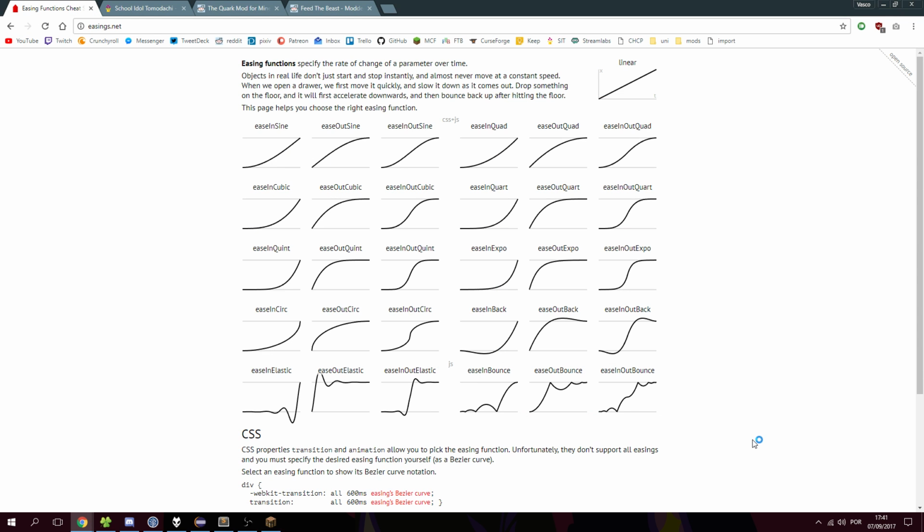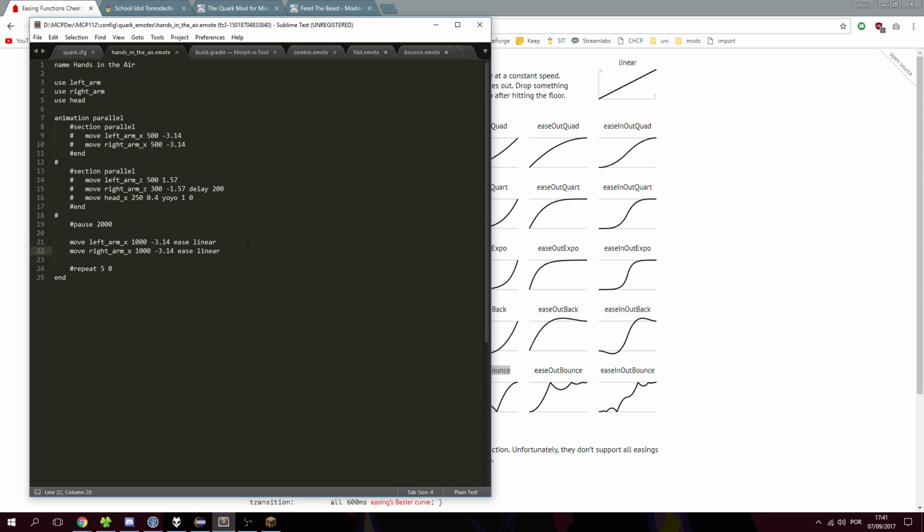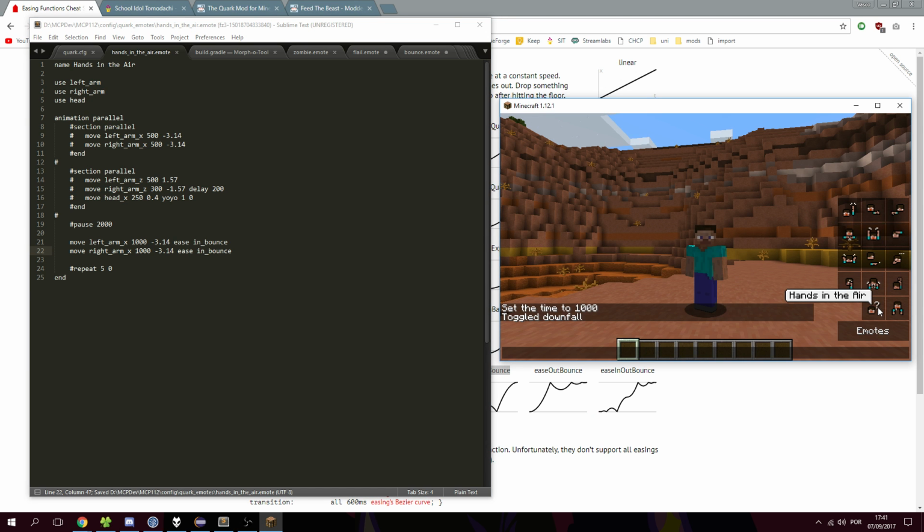Now what if we want to make them just kind of bounce? So we want to use this one over here. It's called in bounce. Now to figure out the name you want, first off you just remove the ease, and you take this and just put underscores between them. So instead of using linear, we're going to use in bounce. And if you look at the hands now, check it out. They're bouncing. Looks cool, right?